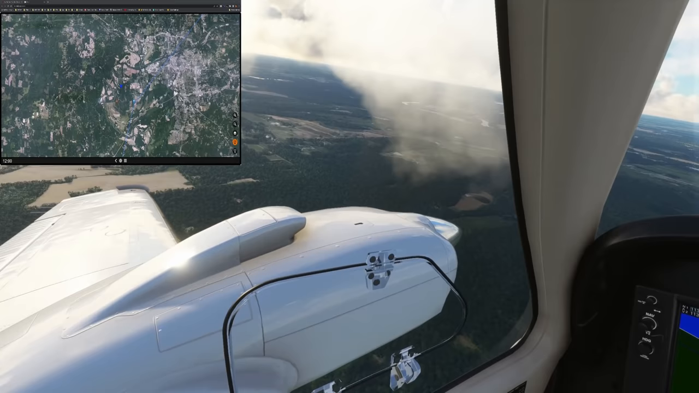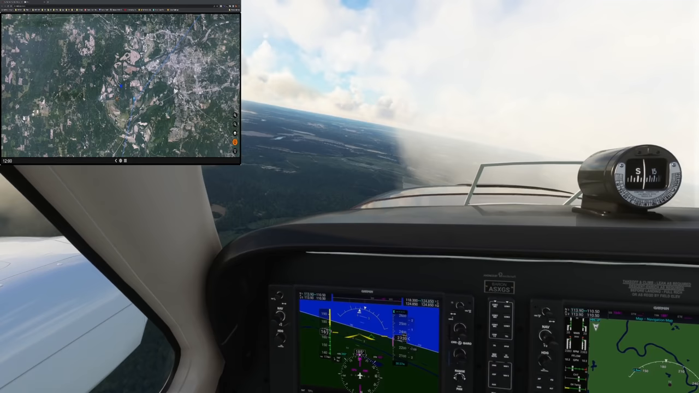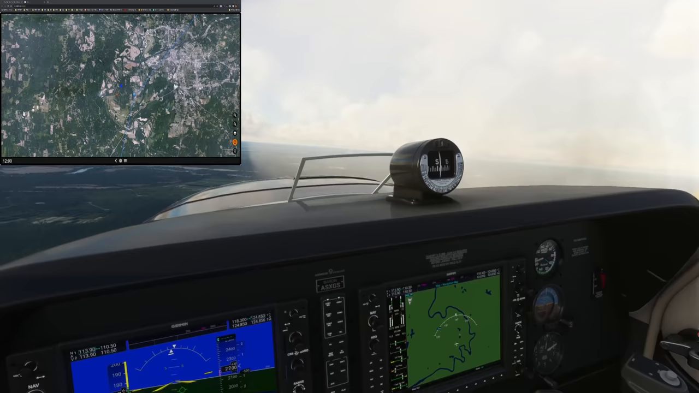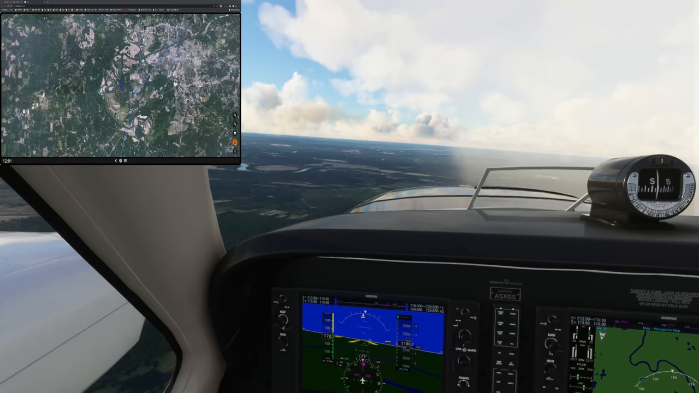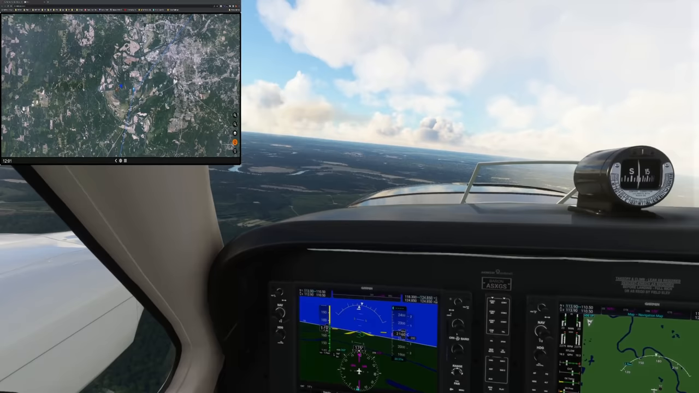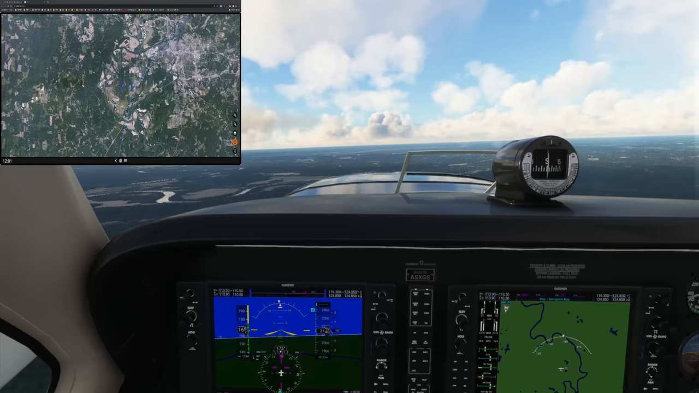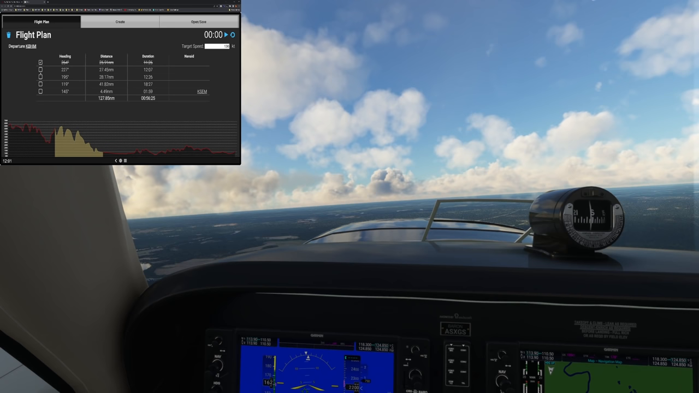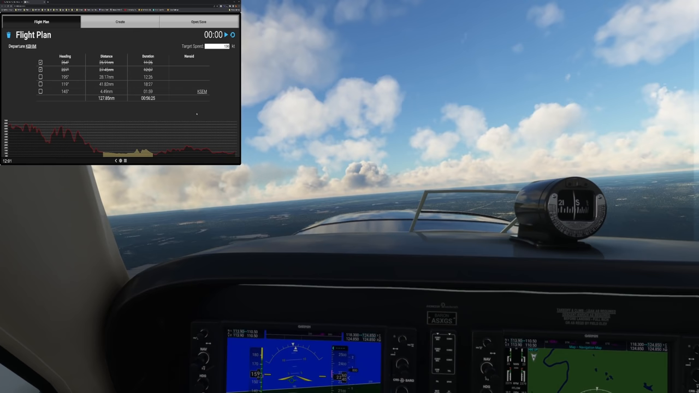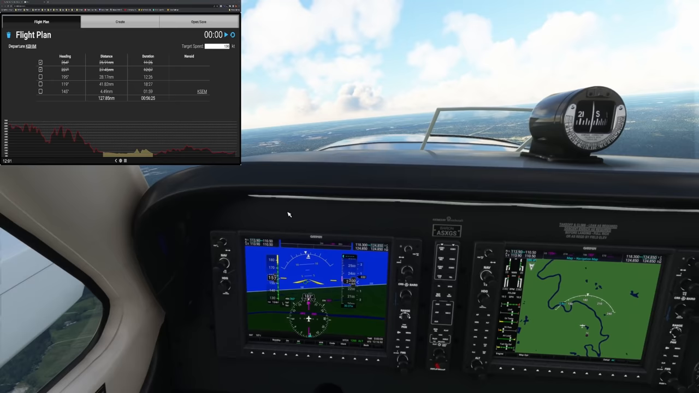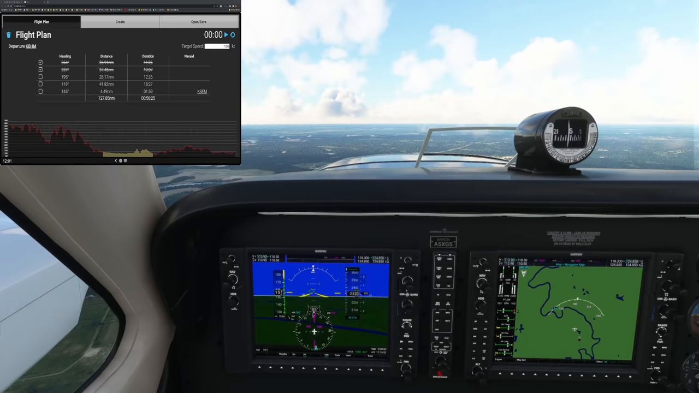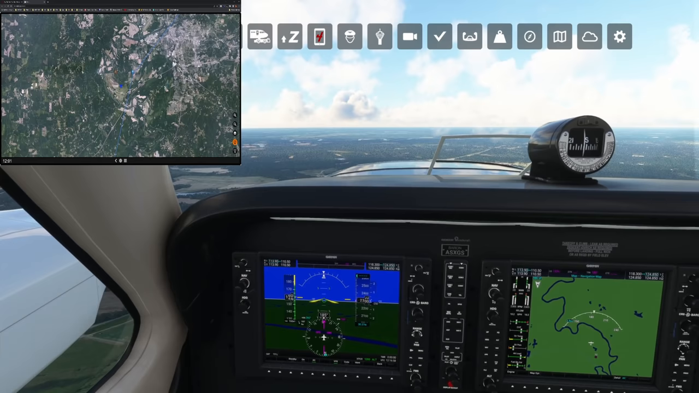There's the perfect landmarks. Trying to stay under the clouds. Keeping the view okay. There's a marker. Probably got too close to the airport, but that's alright. Go to our flight plan, cross off that second leg. Now we're on to the third. Let's continue onward.